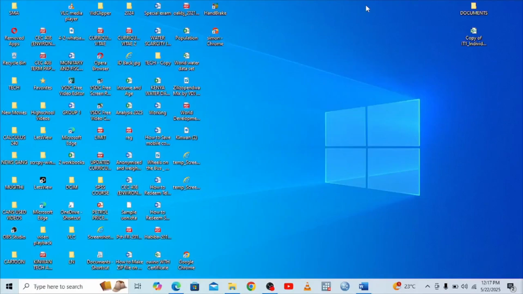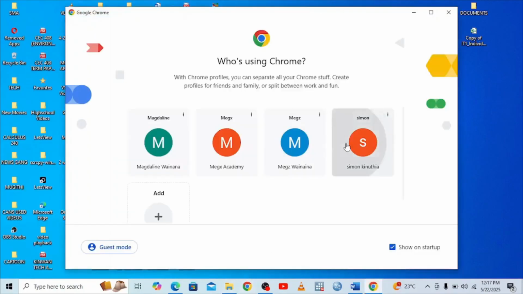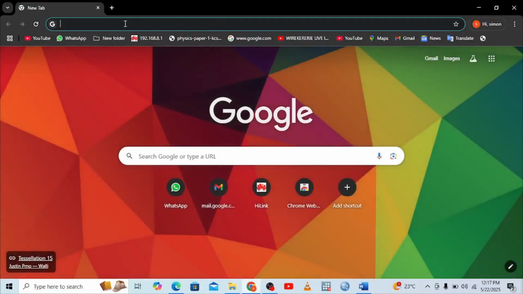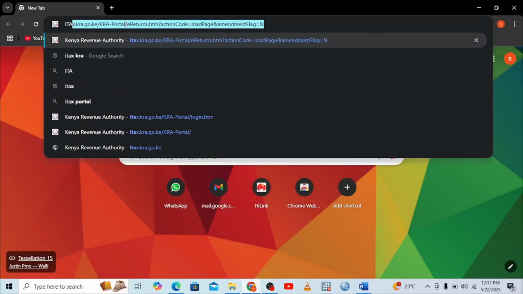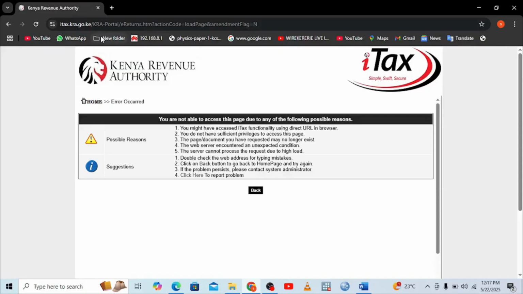Can file return for individuals with withholding certificates. What you're supposed to do, just get into your favorite browser. After getting into your favorite browser, just search for iTax. When you search for iTax, just hit OK. Then you click back.